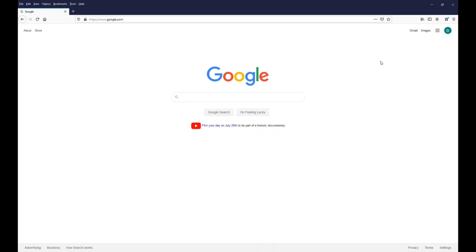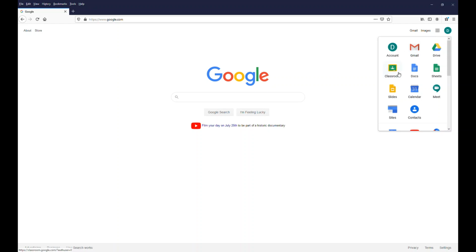And what we're going to do is we're going to go up here to the top right where we see these 9 little squares in the shape of a square. That's also called the waffle. We're going to click that and we'll have the option here for Classroom. So we're going to click on Classroom.